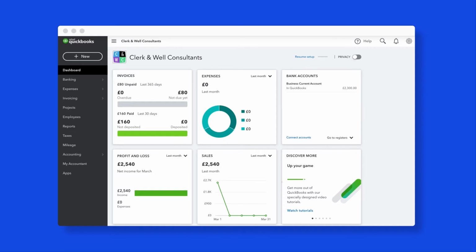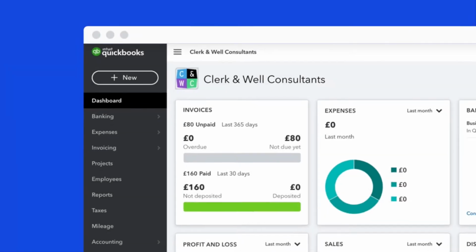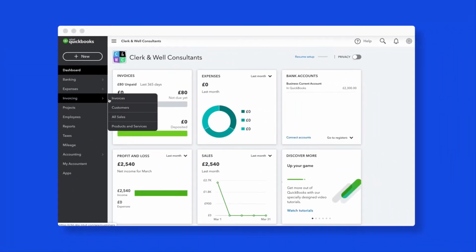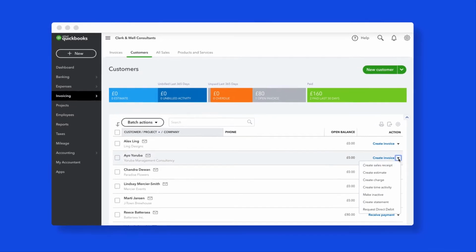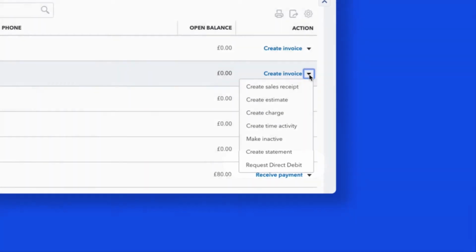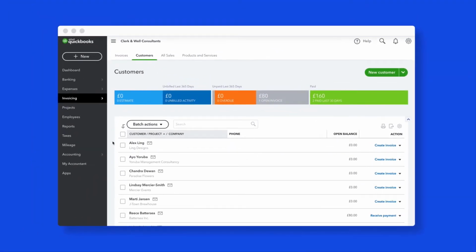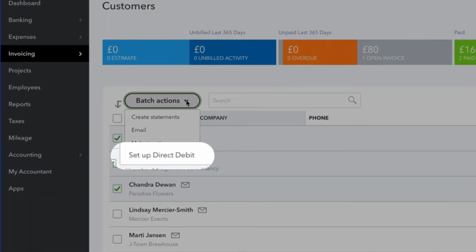To do this, select Invoicing from the left navigation bar, then click Customers to display your customer records. Here, you have two options. Firstly, if you'd like to set up a mandate for an individual customer, select their record, and then from the Action drop-down menu, select Request Direct Debit. Or the second option is to set up multiple customers at once by selecting them and using the Batch Actions menu to set up direct debits for them all in one go.